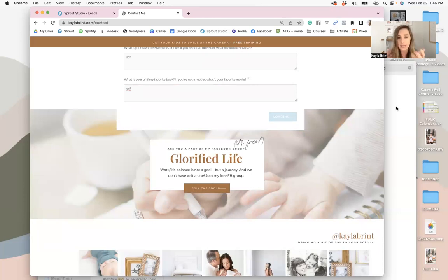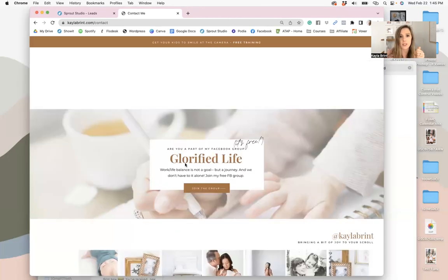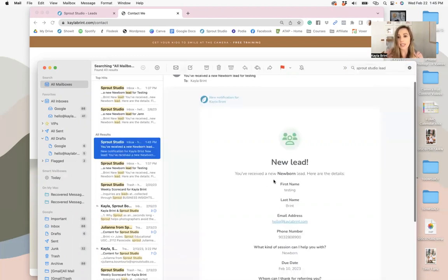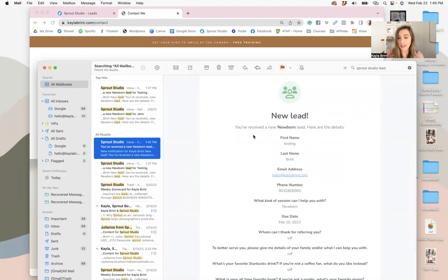I get an email. Let me make sure that, yes, that went through. I get an email and the email will start here. There's a new one right there. And it's saying that I received a new lead. So again, this can be something you're just telling them, you can tell them to go to your website and hit the contact form. I go ahead and send them the direct link.